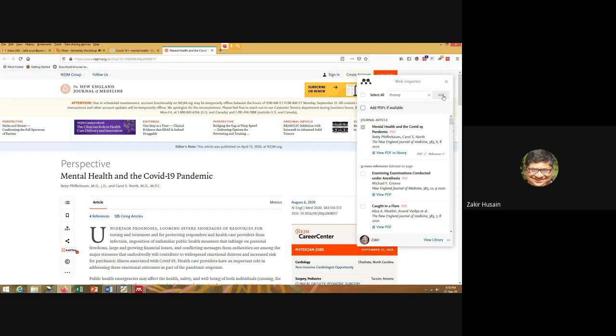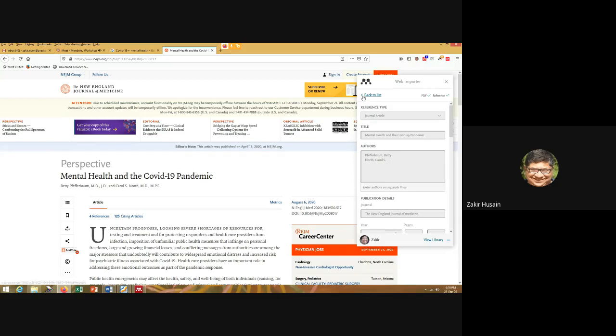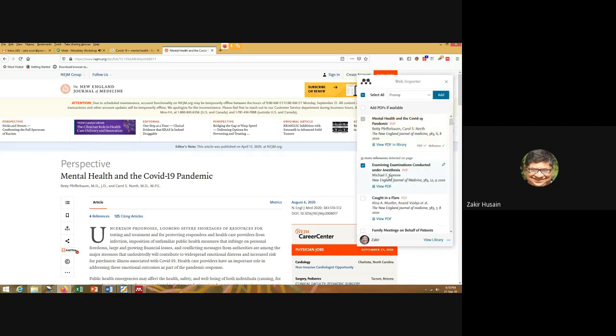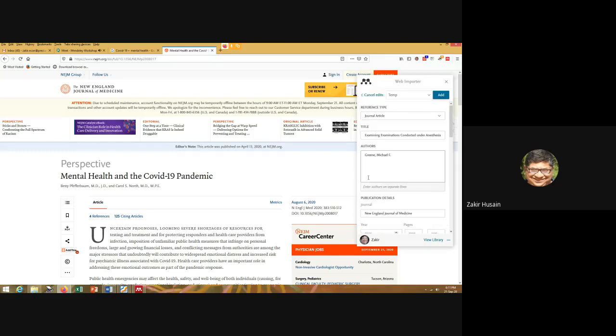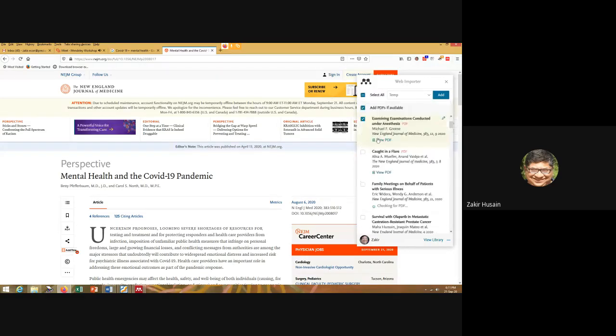I've already added this, but if I want, I can add this reference also. And I'm going to add the PDF. So this is a paper by Green, and I'm adding it to the temp. Now I can add it to the temp folder. So if I want, I can select more than one paper. I'm selecting two papers. I'm clicking on add.